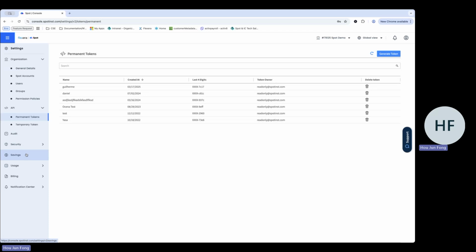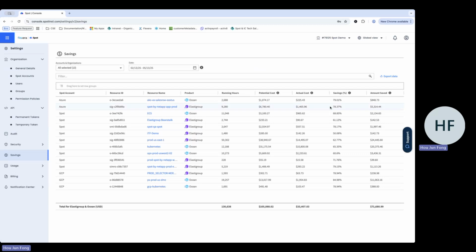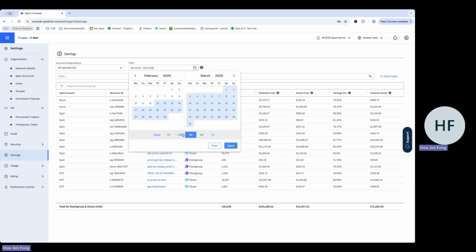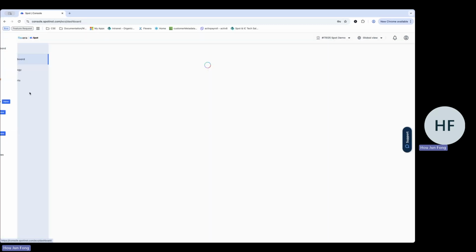And the last thing I want to show you will be savings. So this savings basically shows you the savings over time in each cluster, in each Spot account, and for which resource it is. So it shows you what is the potential cost, the running hours, the actual cost, and the savings percentage. So you can split this by the number of days, months, or years required. And then you can download and export this to show back to maybe your stakeholders and anyone who requires this information.